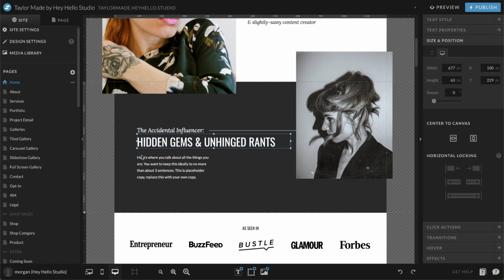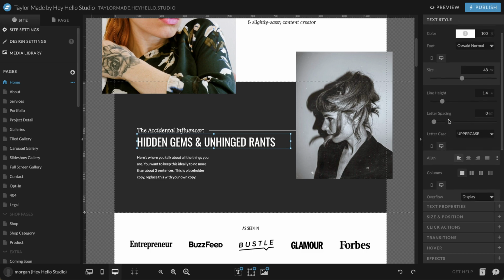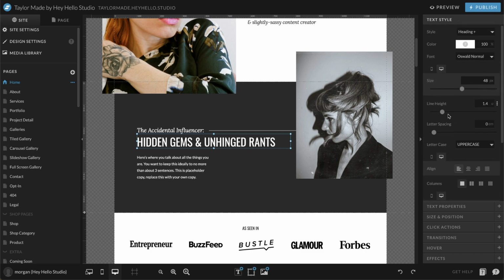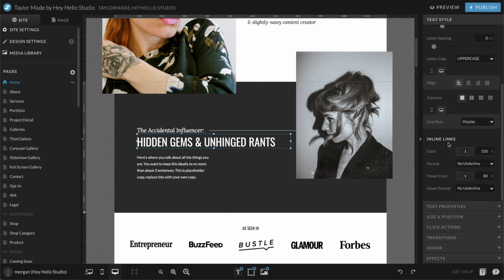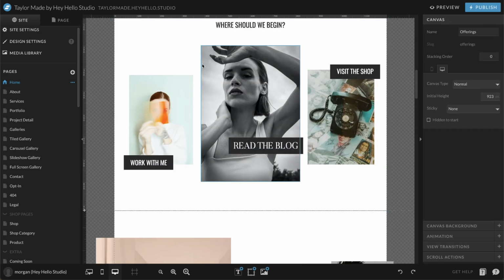Once you select a piece of text, the Smart panel over here under text style will show you all the different options for styling. You can change the font, the color, and adjust lots of other properties down here as you need to. You'll notice that most of the text on your template also doubles as buttons or links.